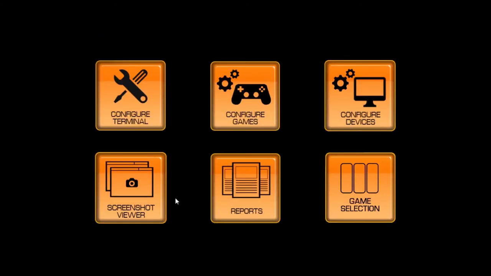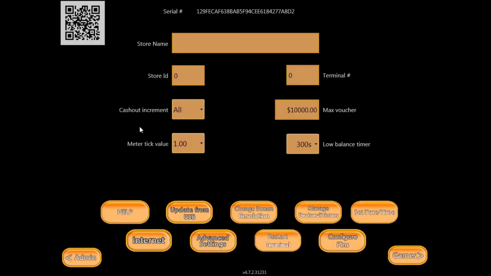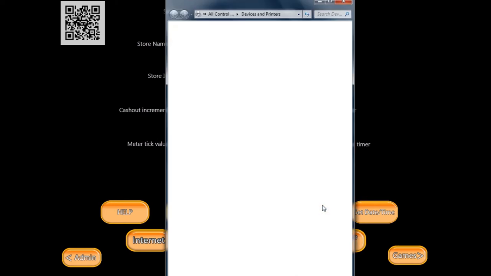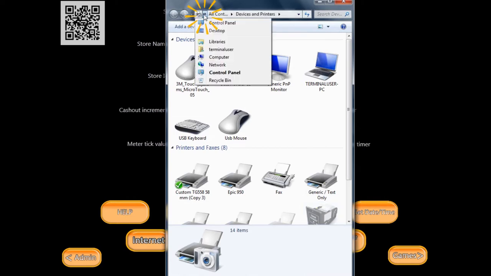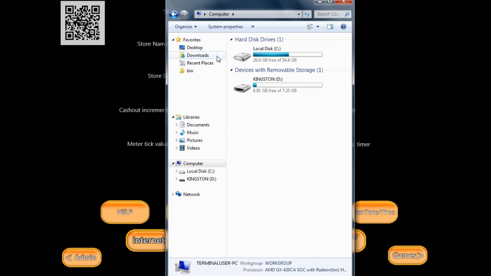This time, select Configure Terminal. Select Manage Devices/Printers. Beside the printer icon in the address bar, access the drop-down menu. Select Computer and click on Downloads.